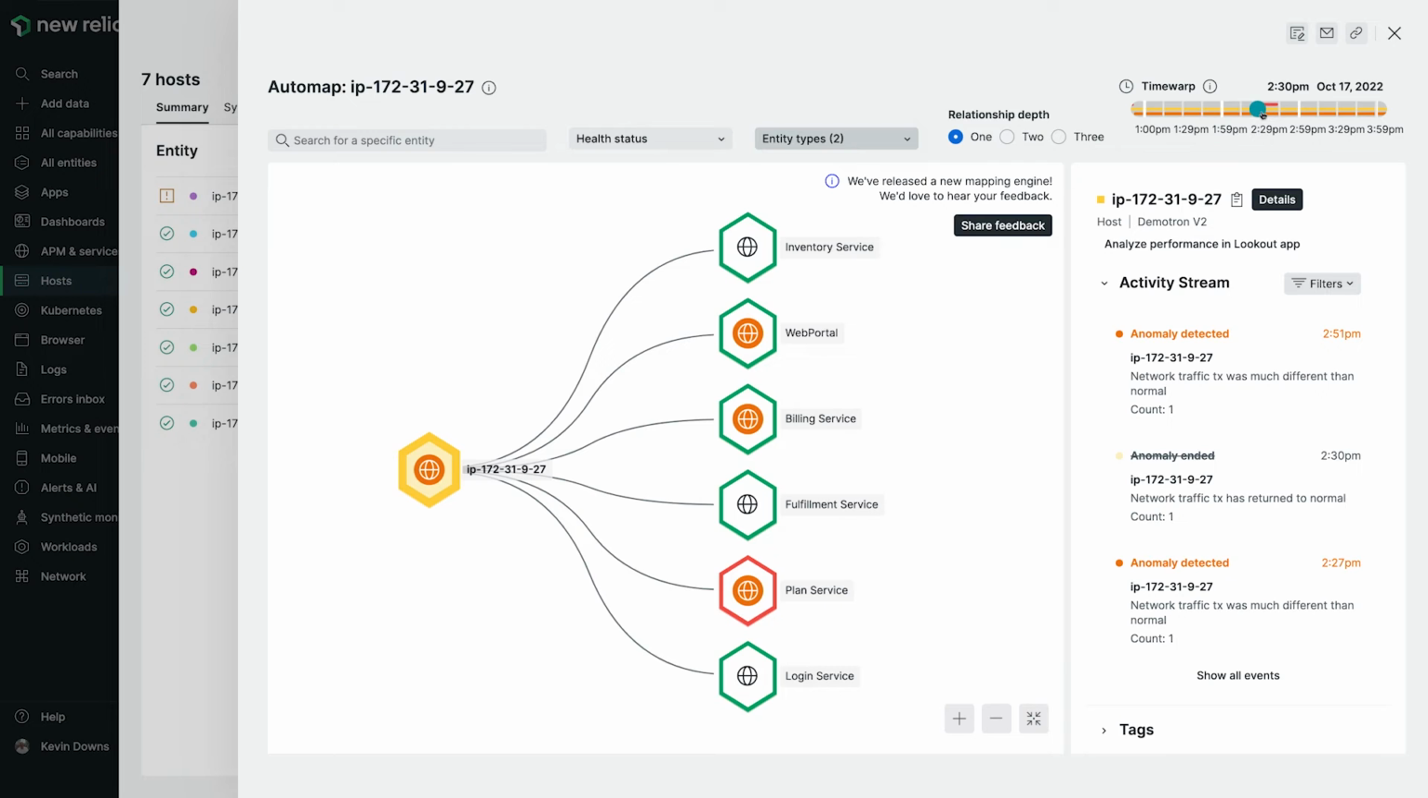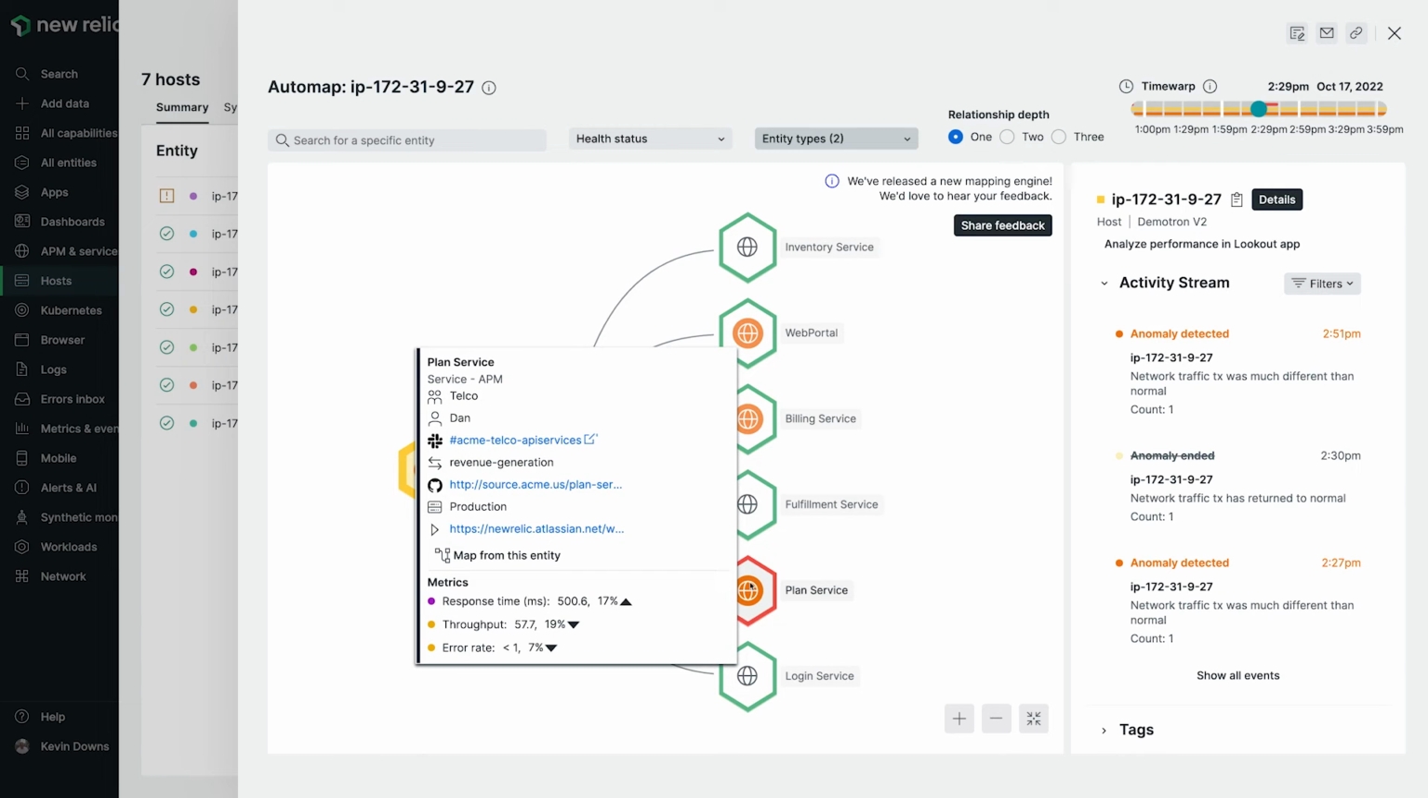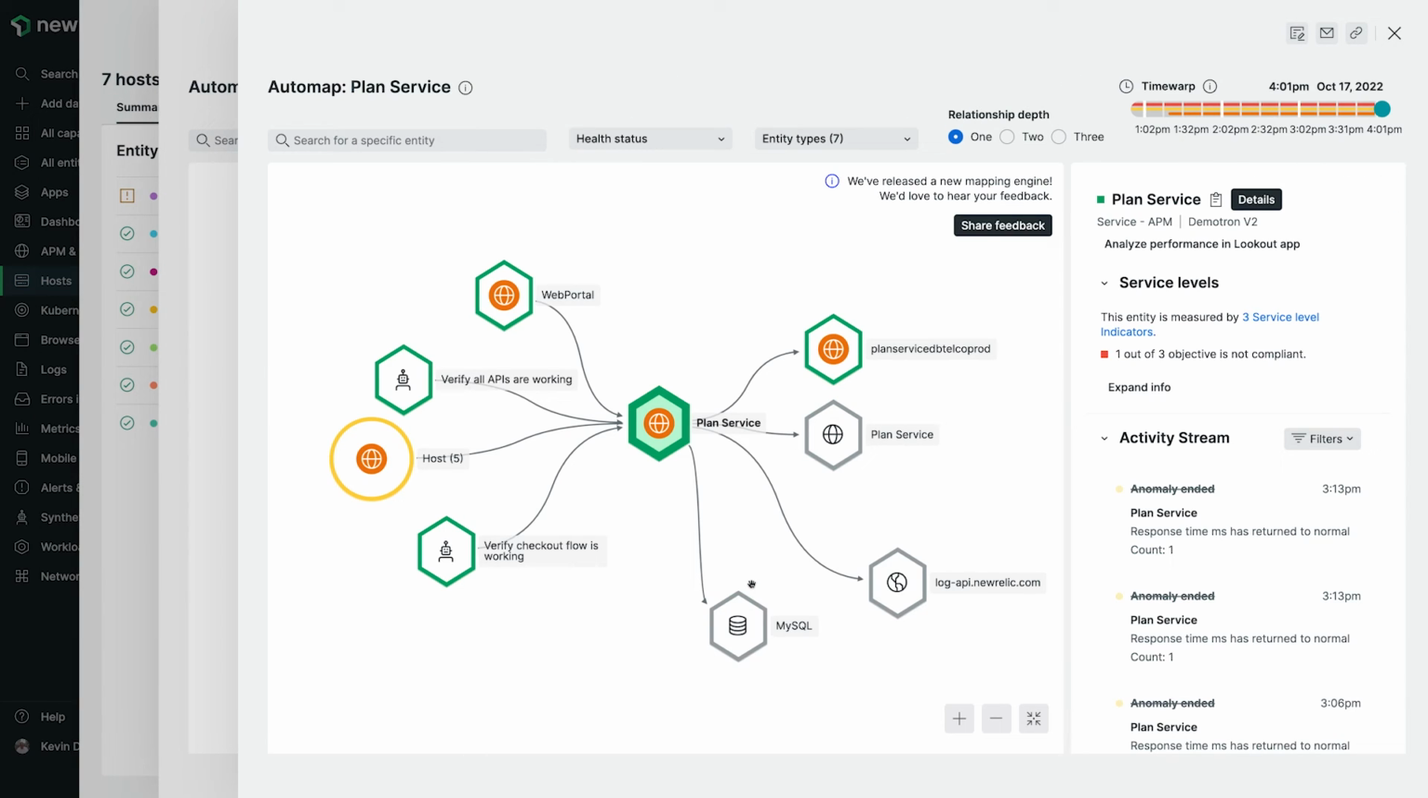This control represents a 3-hour window where we can scrub back and forth to find out when and what had issues. We can see that an anomaly started in the plan service at 2:19 p.m. and about 11 minutes later went into a critical state. So let's mouse over that service and select it to bring up its details panel. Here we can see that an anomaly was detected and the response time is much different than normal.